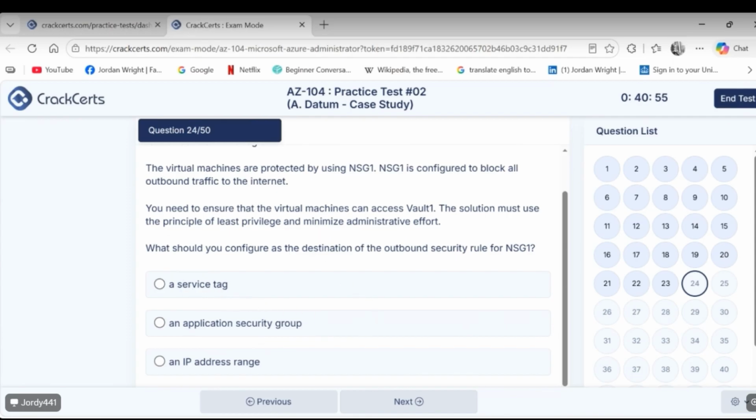No, because that's application security group. No, so you configure something as the destination of the outbound security rule for the network security group. That's where it's going. It's like a tag. Yeah, I suppose. Is there another option, or is it just these three?